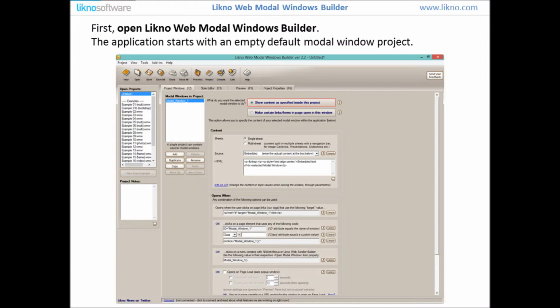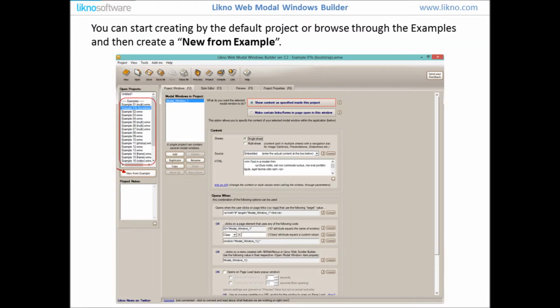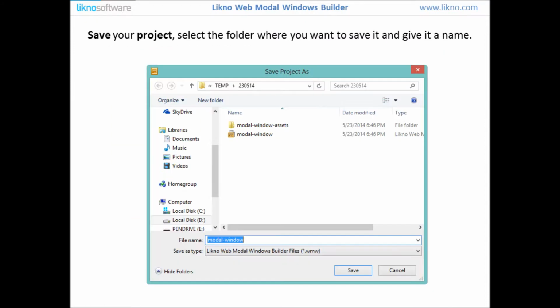First, open Likno Web Modal Windows Builder. The application starts with an empty default modal window project. You can start creating by the default project or browse through the examples and then create a new one from an example. Save your project, select the folder where you want to save it and give it a name.